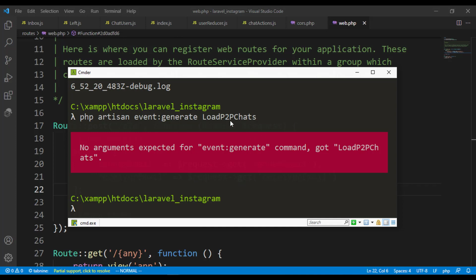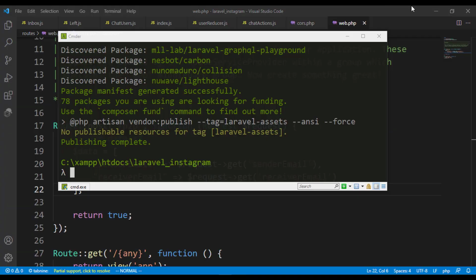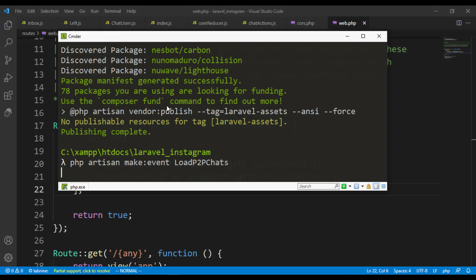But what we can actually do is to install, require the Pusher. So I'm going to type down composer require pusher/pusher, and then put pusher PHP server over there. So our Pusher is done being required. Then let me just try this way one more time. So we have make event. The other one was event generate, but let's say make event. Let's call it load P2P chats. And hopefully that should work.